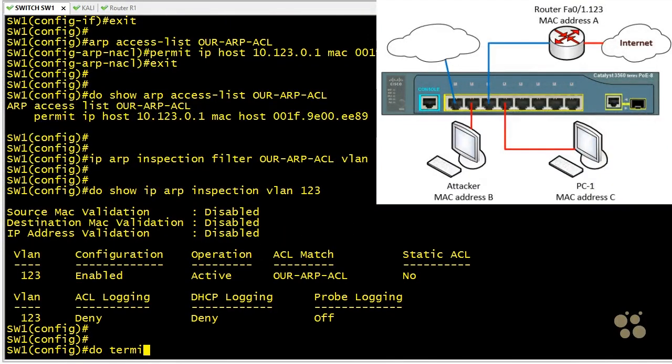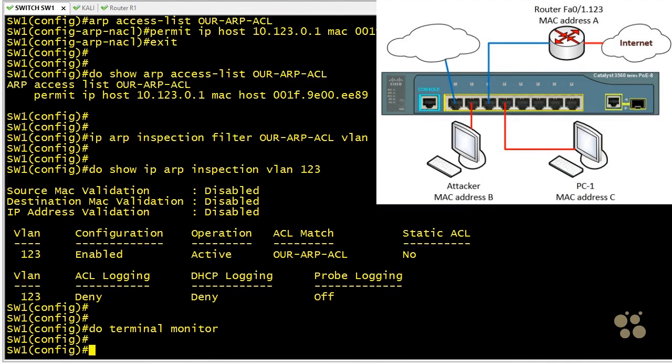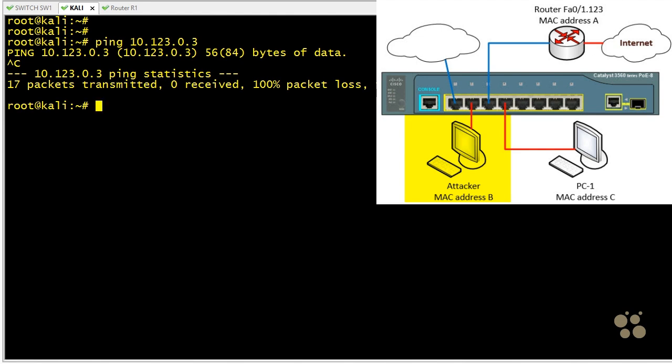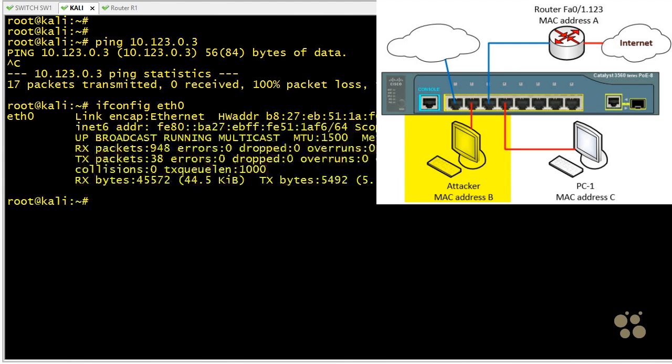I'm going to turn on terminal monitor because I'm connected via a VTY session. I want the console messages to pop to the screen. Now on the Kali box, I just want to validate I have basic connectivity, and look at this. I do not have basic connectivity. Let's do a Control-C. We'll do an ifconfig for eth0.